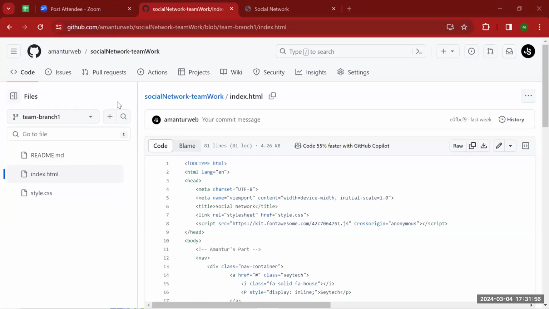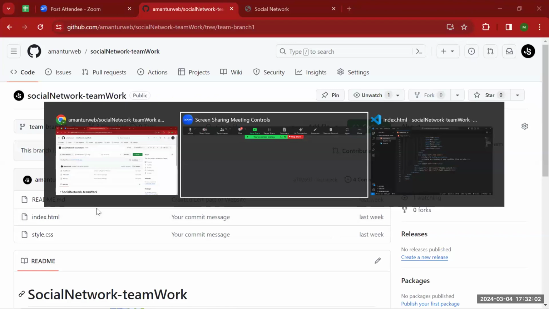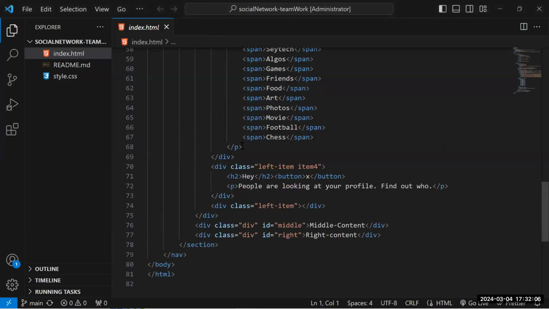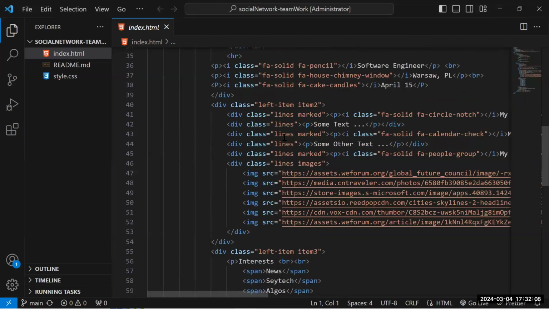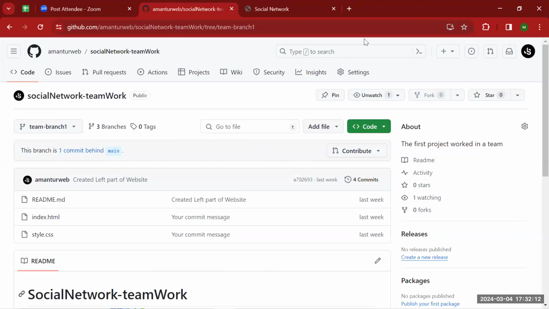This is how our social network team project looks, and I already opened it in Visual Studio. We divided it into three parts. The first part was done by me, and I was waiting for my team members.